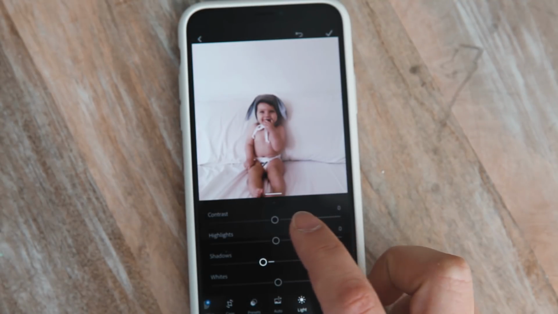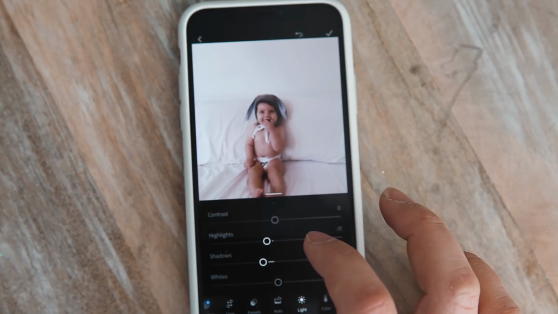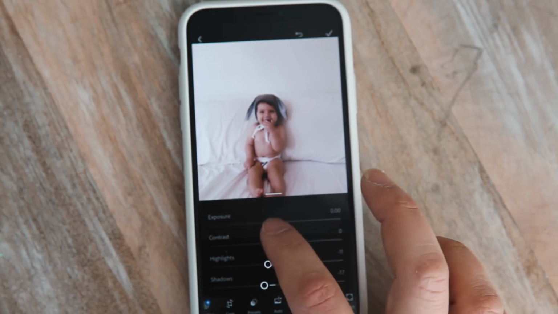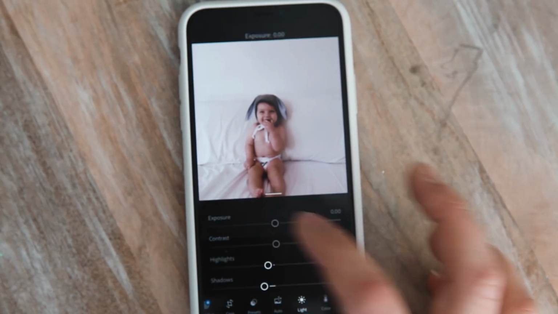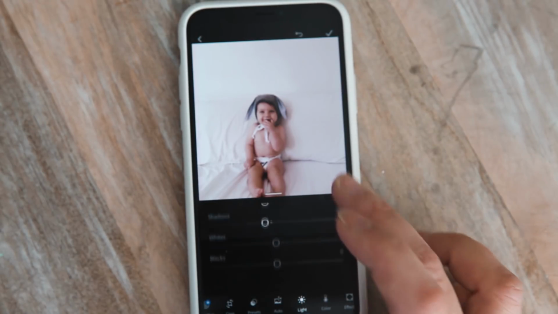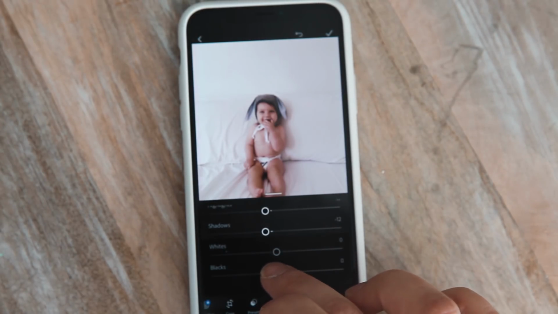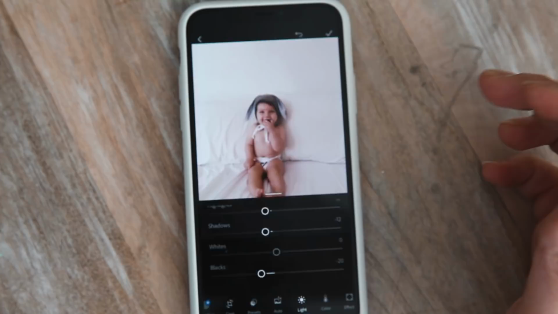Now I think the highlights in this photo are a little bit too bright. I want to remove them a little bit as well. So I would take that down. I do want to increase the exposure just slightly. And then the blacks, this is another really important function. I want to take this down. It just gives it a nice depth.